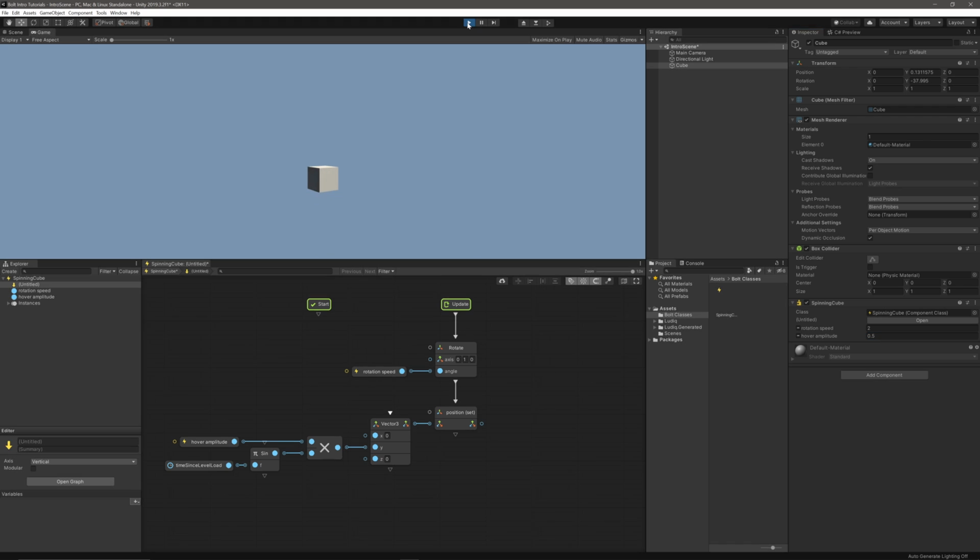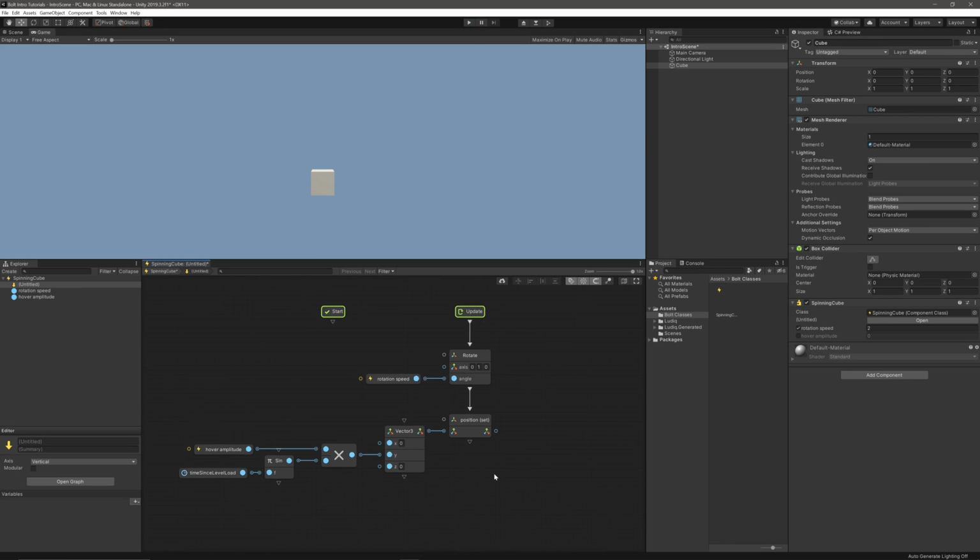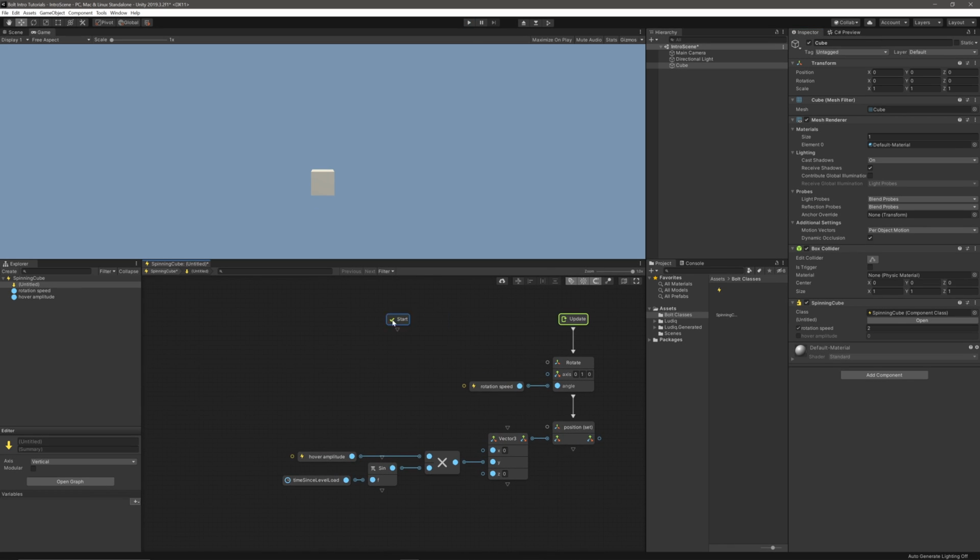Now, if by chance your cube didn't start at the origin, you probably noticed that it moves when you first push play. This is because the X and Z coordinates are getting set to 0. Or if you tried adding multiple cubes, they're going to all end up stacked together at the origin. We can fix both these problems by adding the starting position of the cube.